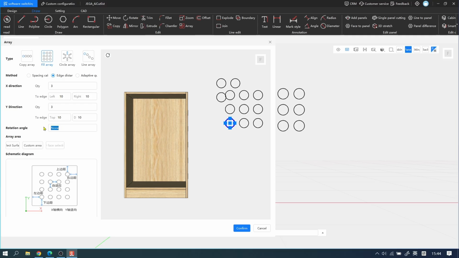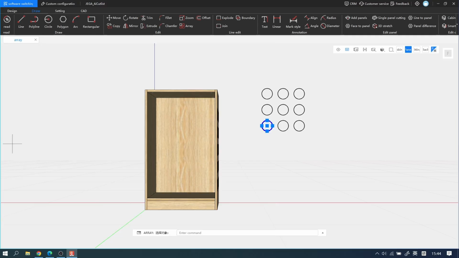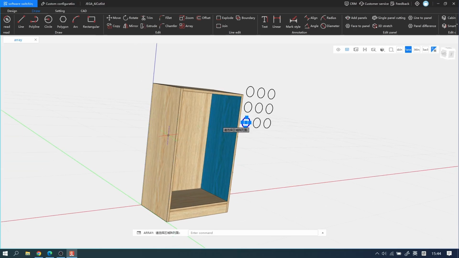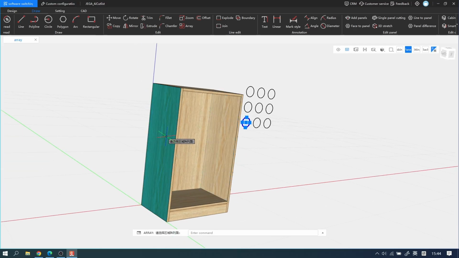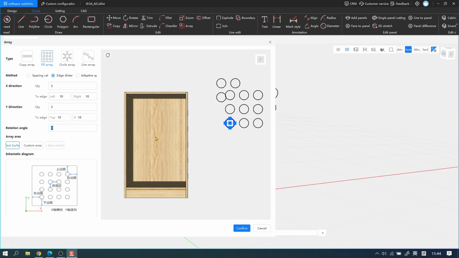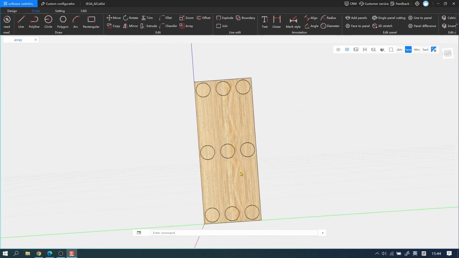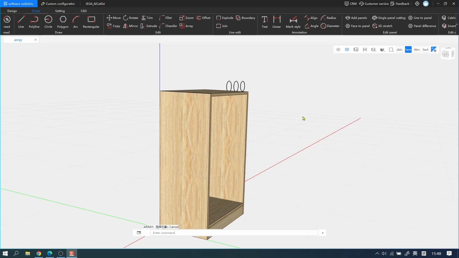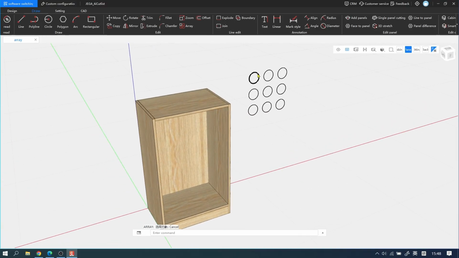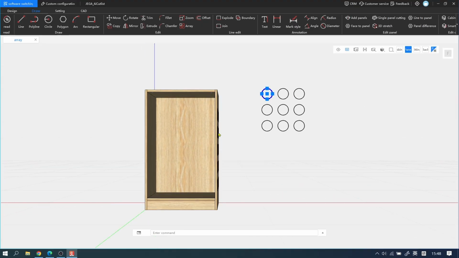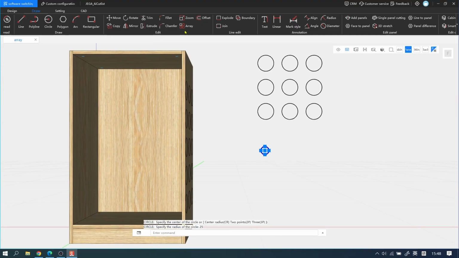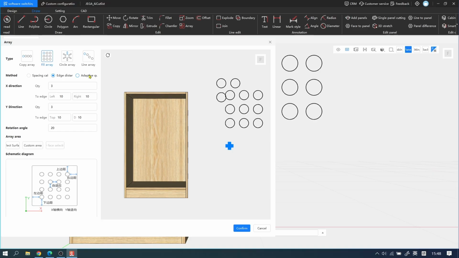Rotation angle still 0. Select the surface. I select here. Press the space key. Then confirm it. Now you can see the shape I arrayed. Let's check the next features. And let me draw a smaller circle here from side. Okay, let's check this one and array features.